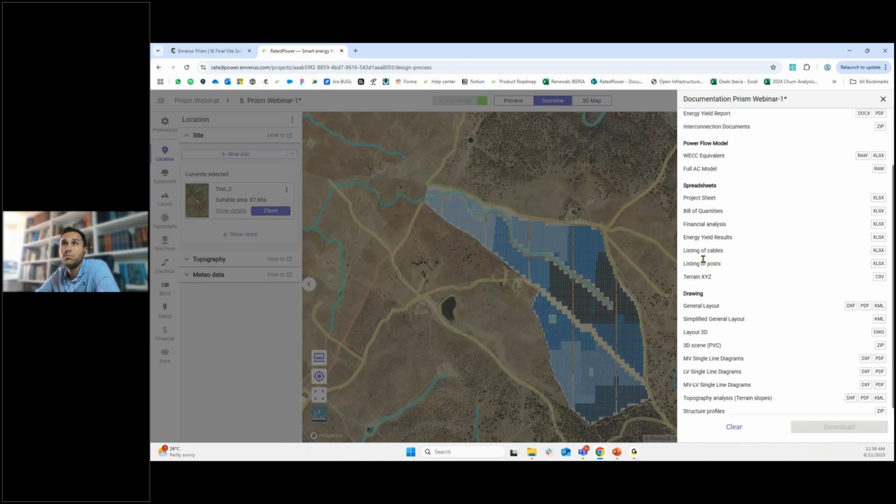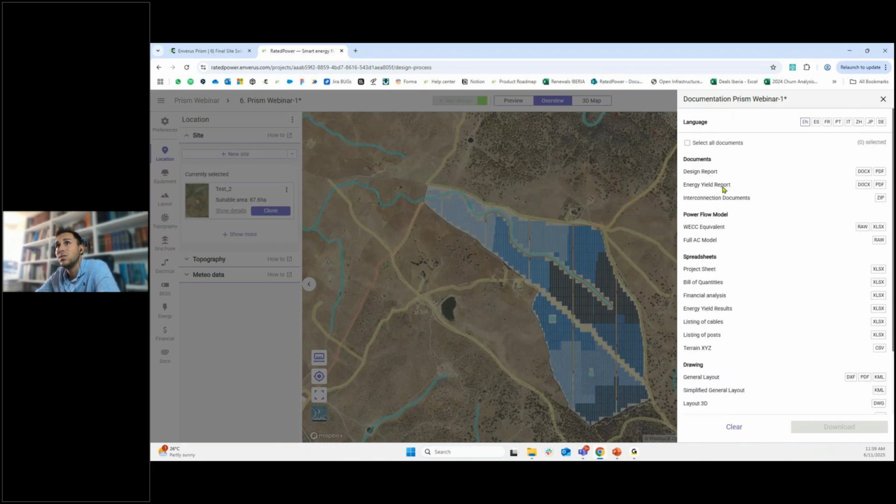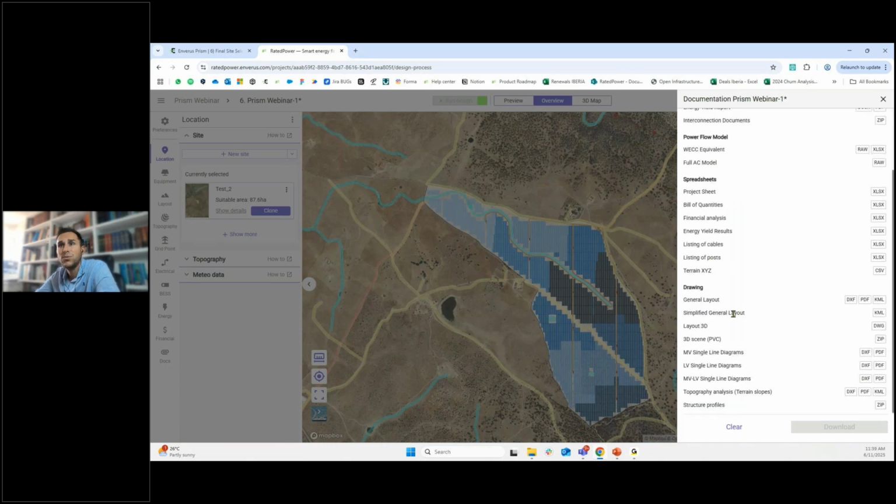You have from reports, design reports, you have bill of quantities, you have listing of cables, and of course you have the general layouts with all the layers. You have the 3D scene and also the single line diagrams, etc.